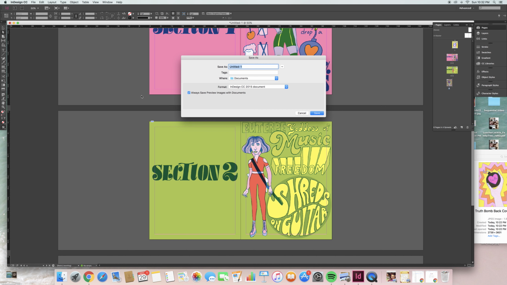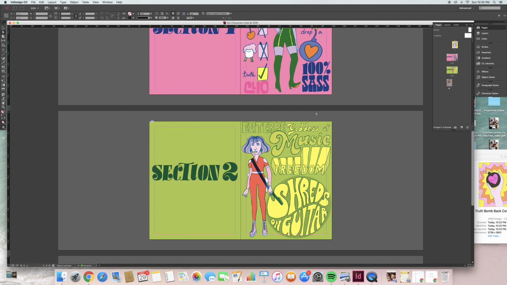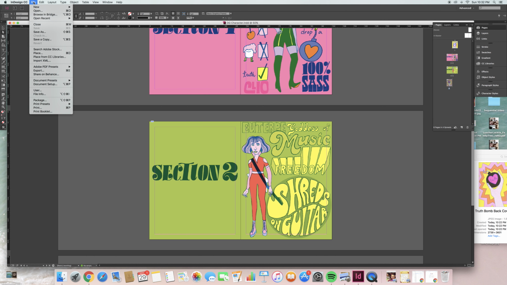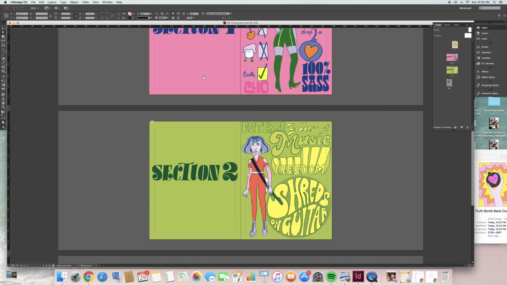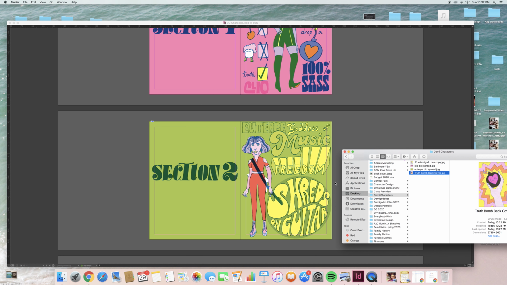So notice where it's being saved. Usually my InDesign likes to go to the documents folder, but you can change it to desktop or wherever you want to save it. So yeah, that's good. So make sure it's saved. And then what that does, I'll show you in my documents where that was saved.